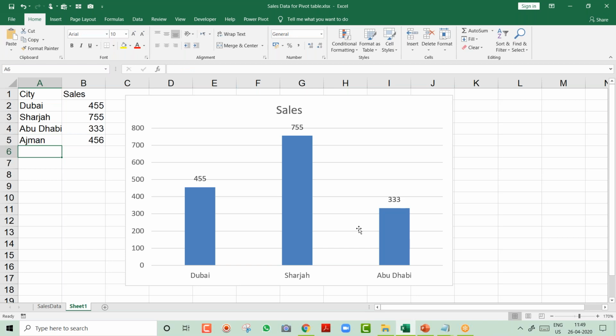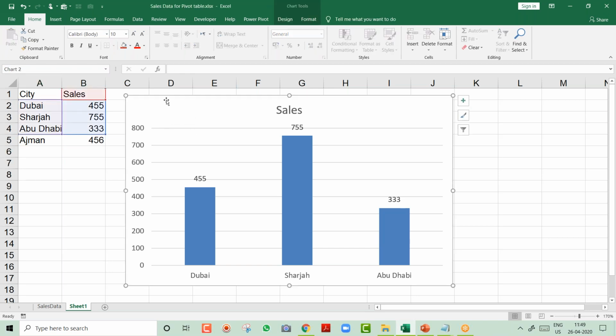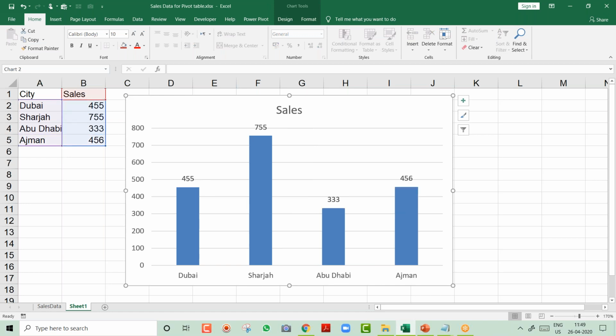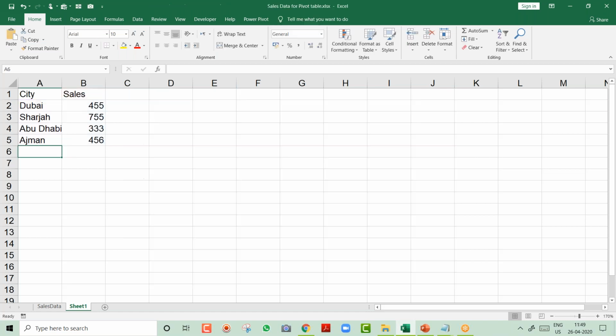This Ajman has not come in the chart. What you do normally, you click on the chart, you come to this corner, and then you drag it down. Agree? Yes, you all do it this way. But now convert your data into the table, friends. See, now I have deleted everything. Now I am converting this raw data into the table.